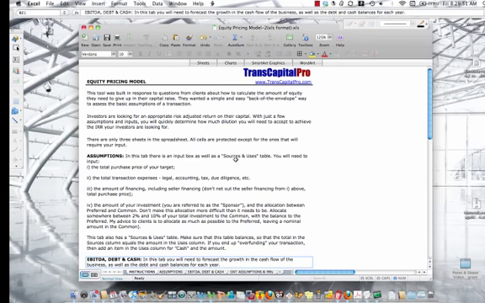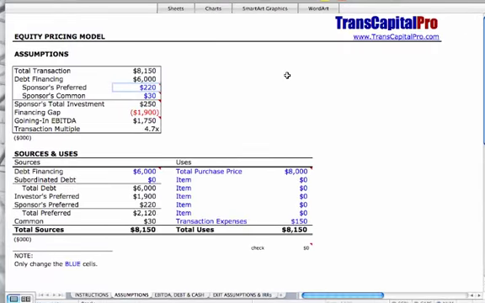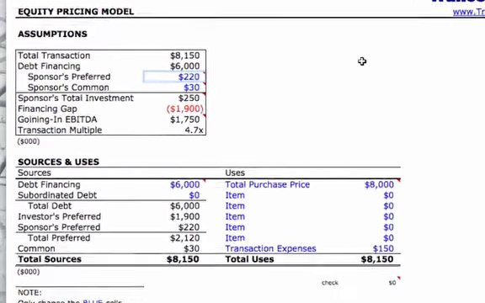When you open this up, the first tab that you'll come to is the Instructions tab. Pretty self-explanatory. Talks about each of the tabs and what you'll need to do to make this model work for you. If we go to the second tab here, the Assumptions tab, you can see the interface is very streamlined, very clean. It doesn't require a lot of inputs.